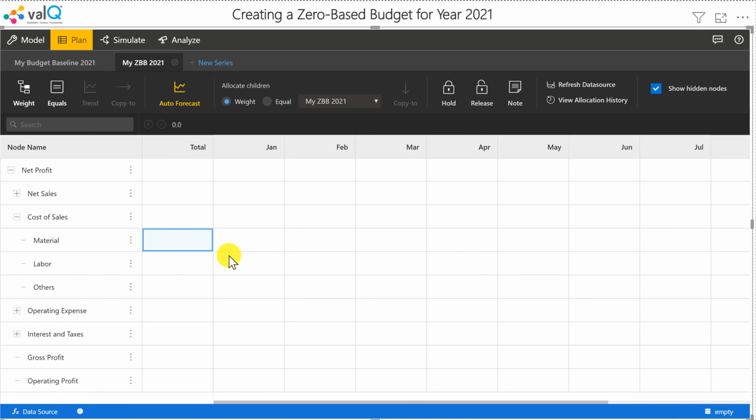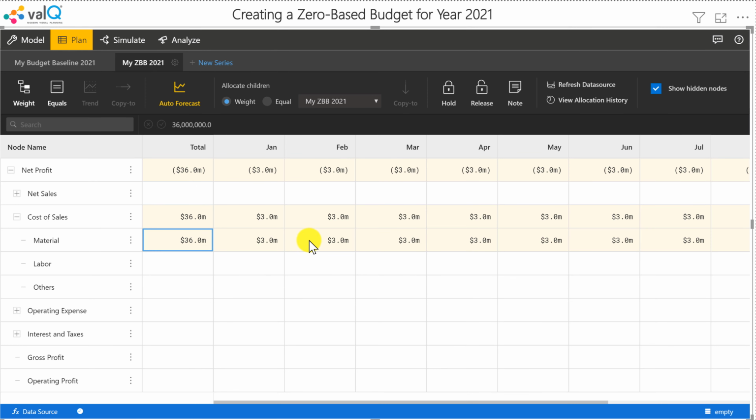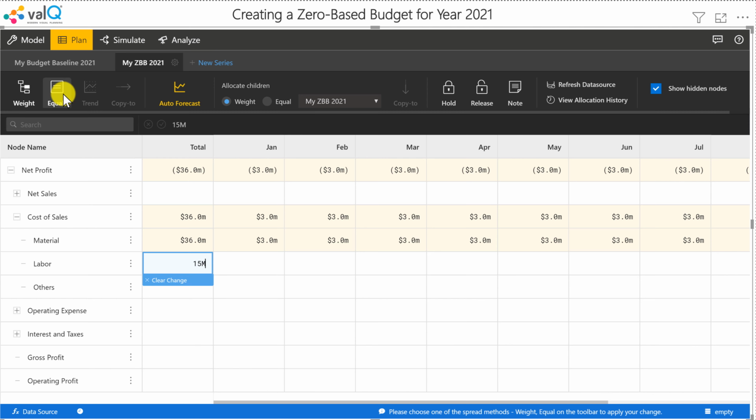Now let's say our material cost for 2021 is going to be around 36 million. I just need to go there and key in 36M, and I'm going to do an equal distribution. And instantly what you will see is that there has been 3 million allocated for each month, and the results also roll up to the top. Now similarly, let's say the labor is around 15 million. And I can do the same thing here, right? I can click on equals and it's going to spread it equally across all the months.